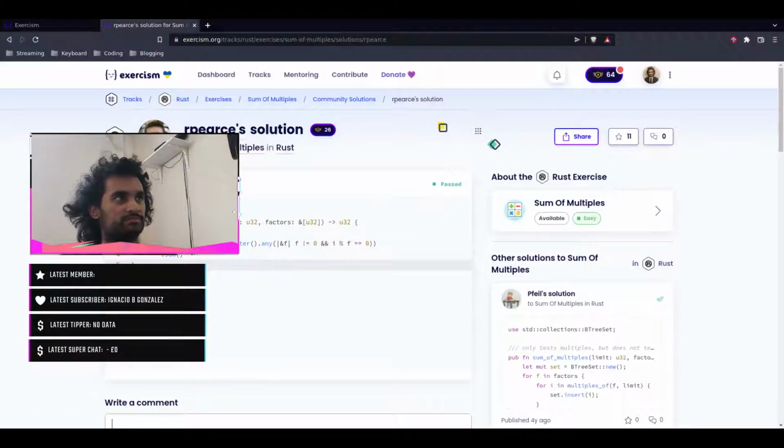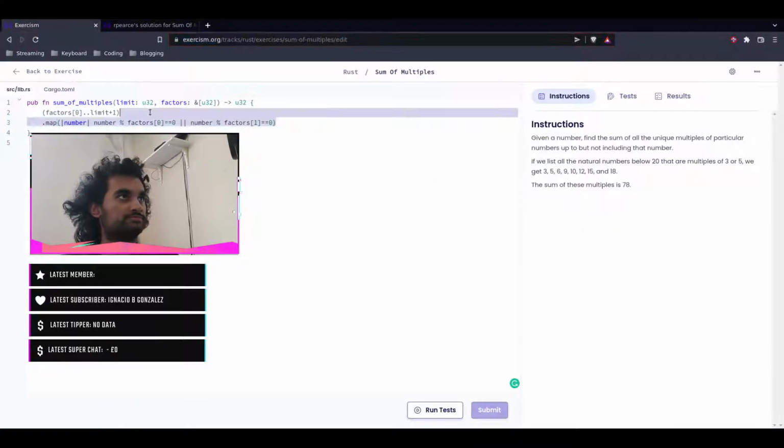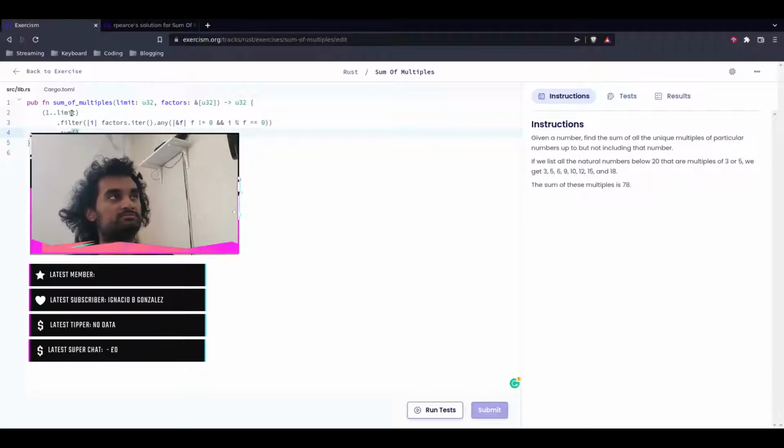This one, but I'm pretty sure I could do something different. So, okay, so this is what they have, right? Yeah, 1 to the limit, not including that limit. So what I had was plus 1, it wasn't necessary. But it's saying filter, retrieve the number, do factor.iter.any and f for factor not equal to 0 and number modulus factor equals 0.